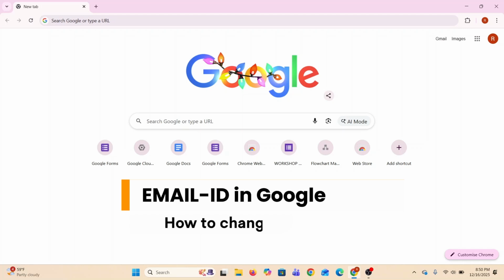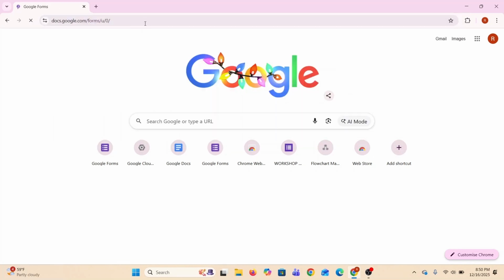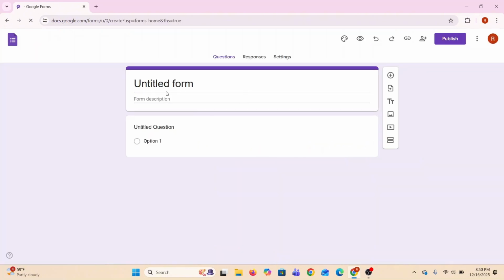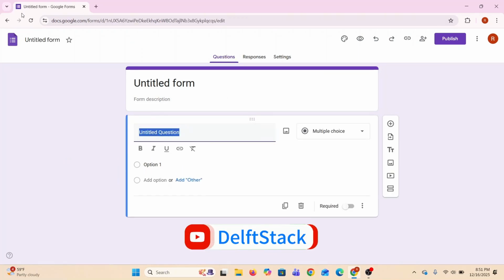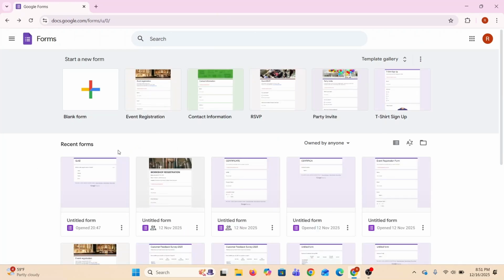In today's video, we are going to learn how to change email settings in Google Forms step by step. Let's get started. In the search bar, type forms.google.com and make sure that you're already signed in. Once the page loads, you will see different options on the Google Forms homepage. You can click on a blank form to create a new quiz or survey. For this tutorial, I will use an existing form since we are focusing only on changing email settings.